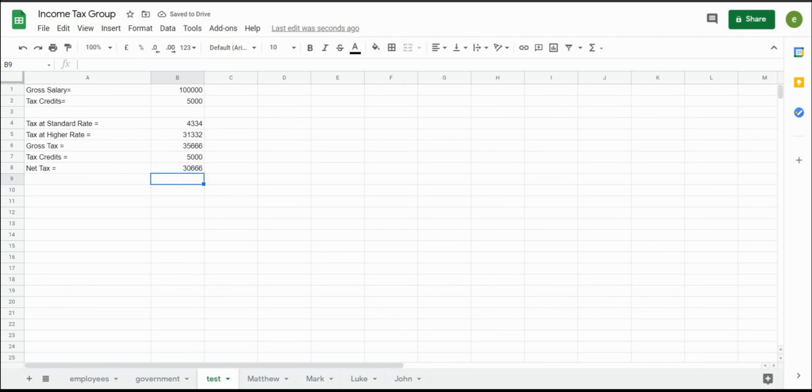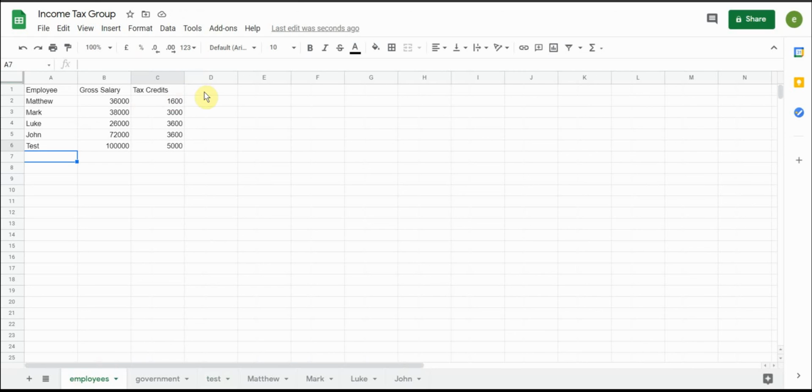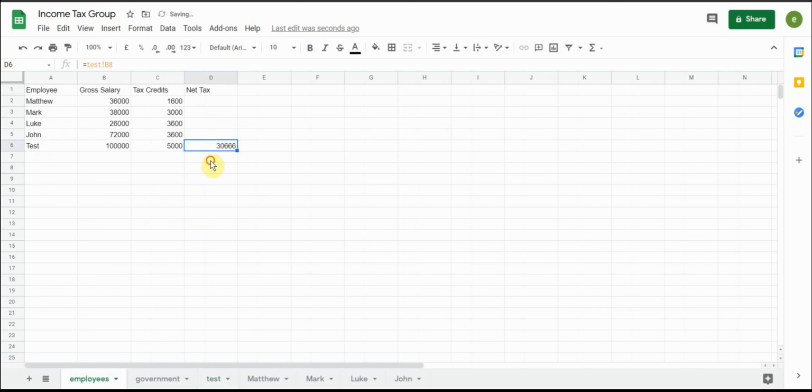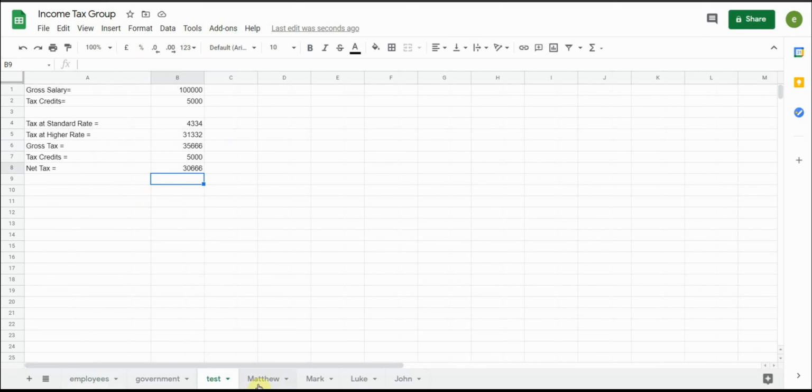Okay, and then I want to come back into employees and I want to put in net tax. And for test, it's going to equal this box here. Right. So we have something that works for test. So we know our test guy is working out nicely. So I'm going to come along and I'm going to Control Z for that. I didn't mean to do that.